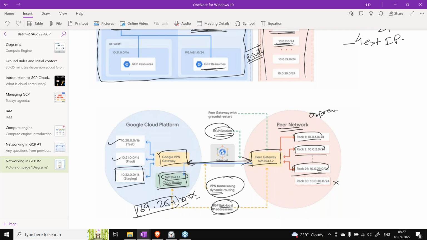Similarly, in HA VPN, you will create one more tunnel, and that will again be one BGP session. This is BGP session 1, this is BGP session 2, right? So let's see HA VPN. Let's try to create the HA VPN in real time in the project.